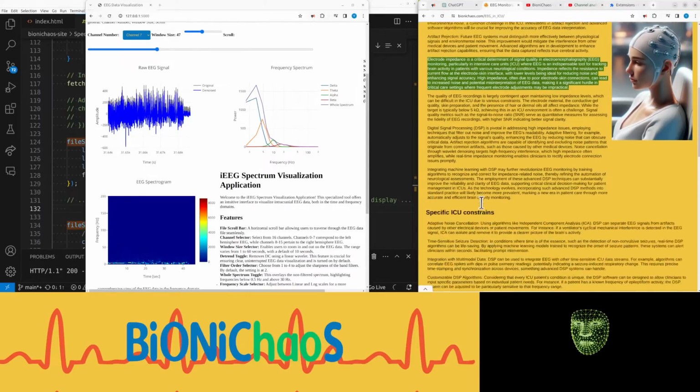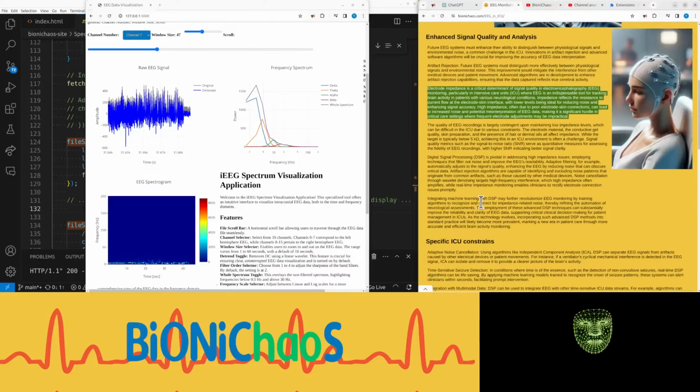Electrode impedance is a critical determinant of signal quality in electroencephalography, EEG, monitoring, particularly in intensive care units, ICU, where EEG is an indispensable tool for tracking brain activity in patients with various neurological conditions. Impedance reflects the resistance to current flow at the electrode-skin interface, with low levels being ideal for reducing noise and enhancing signal accuracy. High impedance, often due to poor electrode-skin connections, can lead to increased noise and potential misinterpretation of EEG data, making it a significant hurdle in critical care settings where frequent electrode adjustments may be impractical.